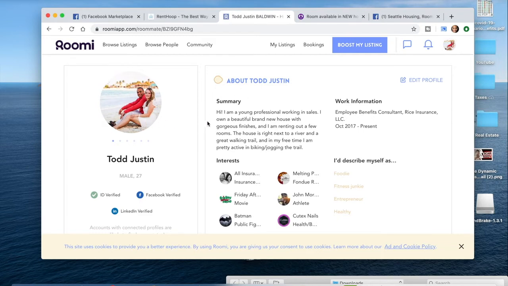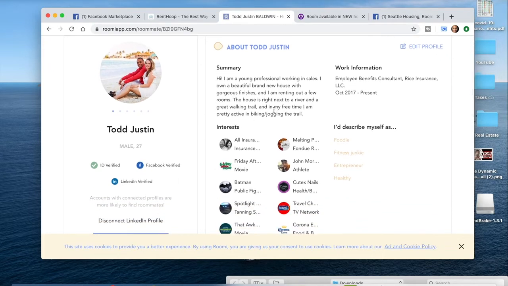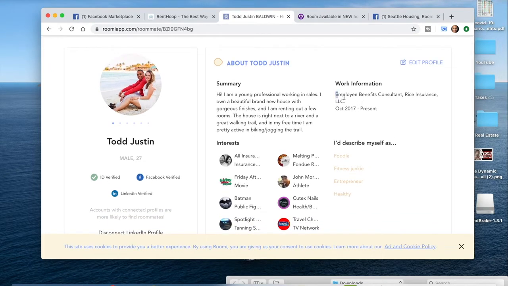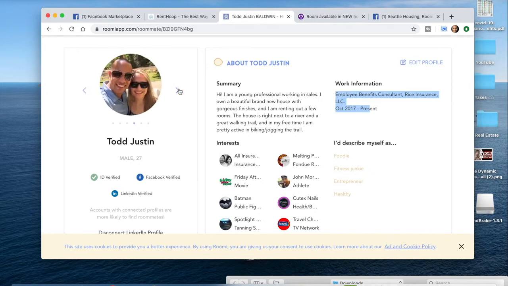And then this is my profile. So anyone looking for a room, in addition to seeing my listing and seeing all the photos of my houses, they can come to my profile and see basically this little bio about me. They can see what I do, that I worked in insurance. They can look at my profile picture. I have basically photos of me and my wife on there.